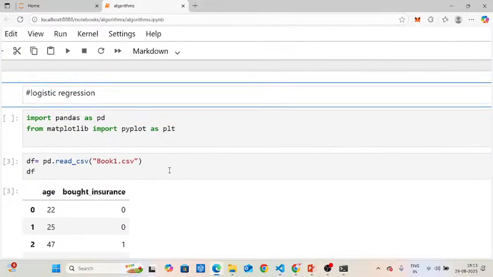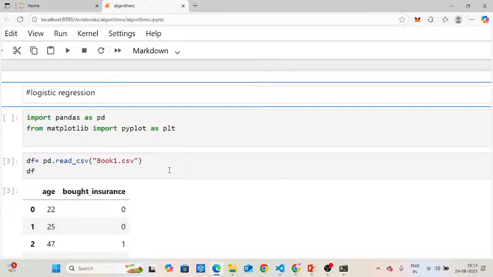Now we will start one classification algorithm. We have just seen linear regression. Let's move on to another fundamental algorithm, logistic regression. Despite the name, it is mainly used for classification tasks only. It has regression in the name, but it is used for classification, not for regression.